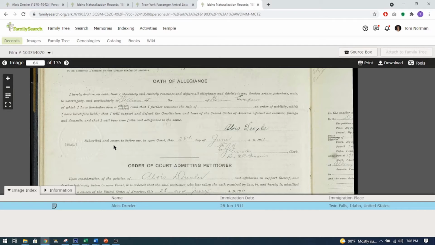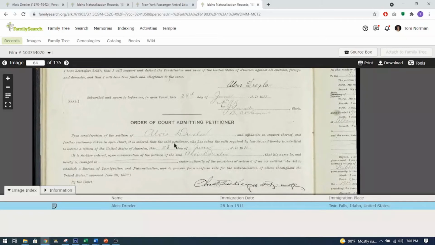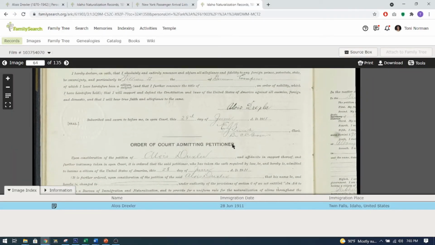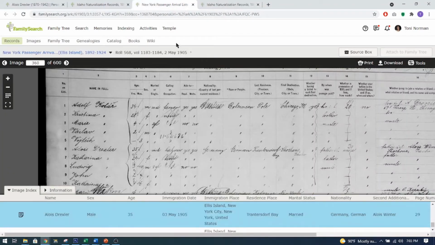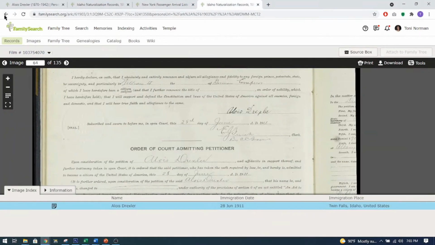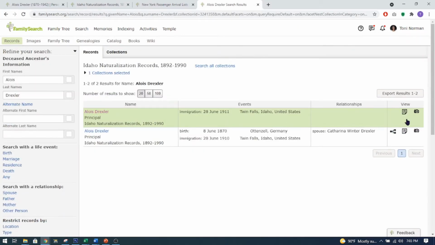It tells you that he was of the sovereignty of William II in Germany Empire. And it says, subscribed and sworn to before me in open court this 28th day of June 1911. So this is admitting him as a naturalized citizen, and it's in 1911. This record is not, let's go back here. This record is not attached to him, but this is the same person.